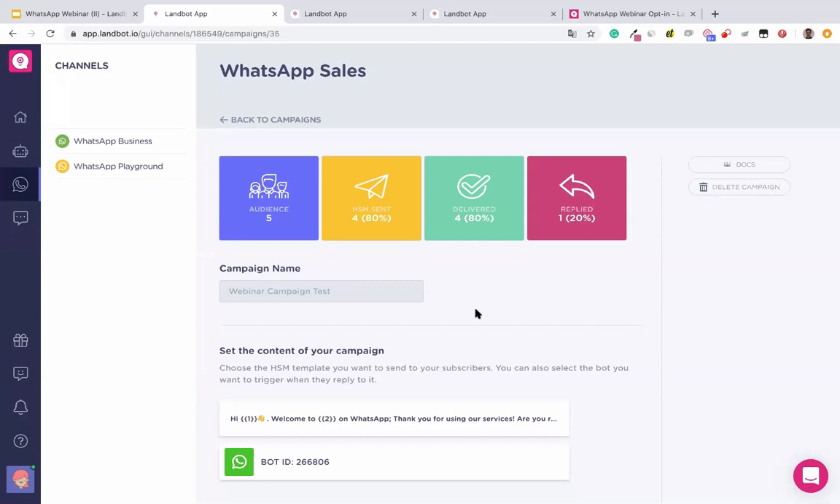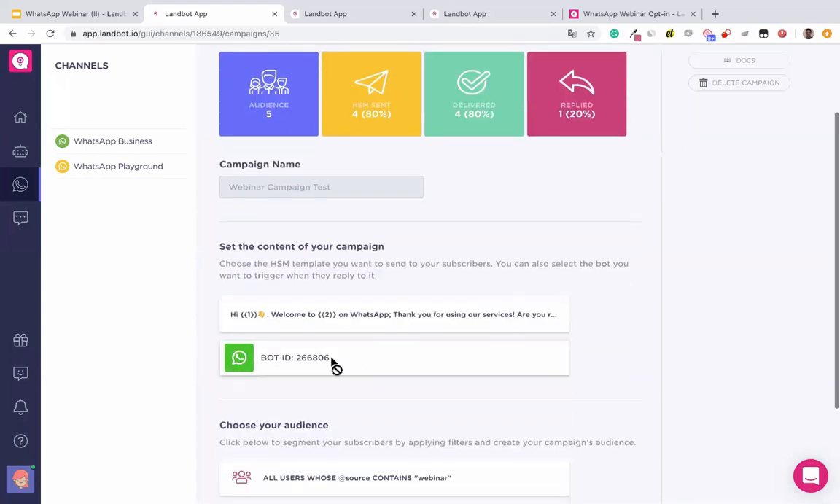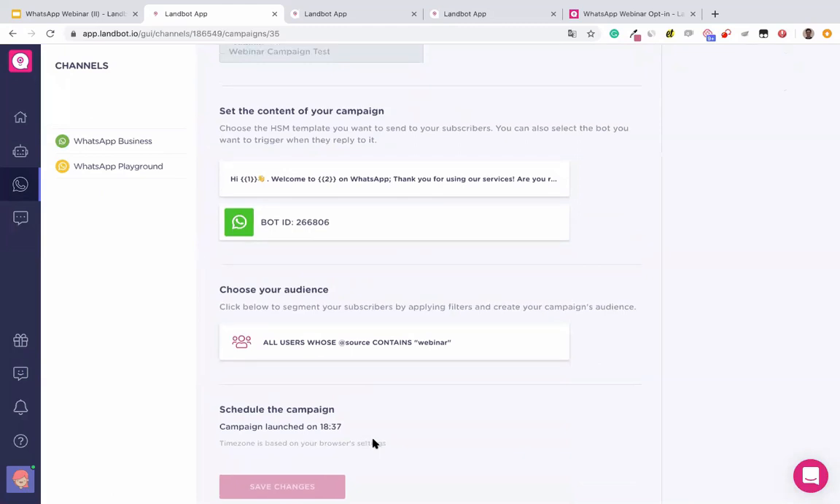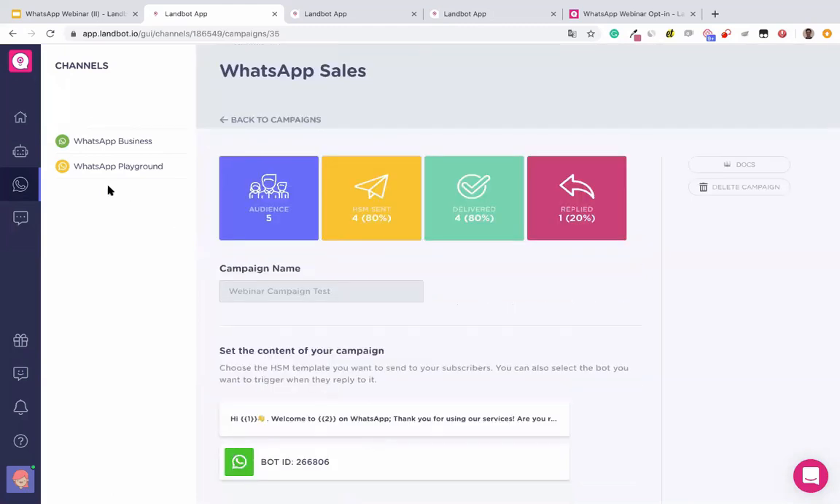So as easy as just selecting the name of the template, the message you want to send, the bot you want to link when they reply to the template, and finally the audience. And that's it. You just save changes, launch the campaign, and everybody will receive your message. And I think we got everything.